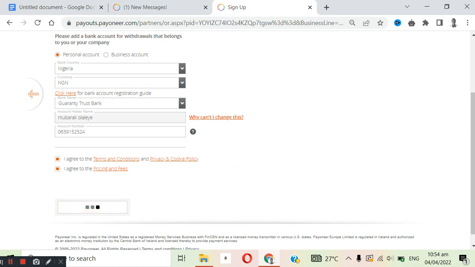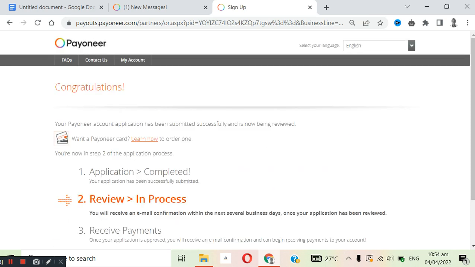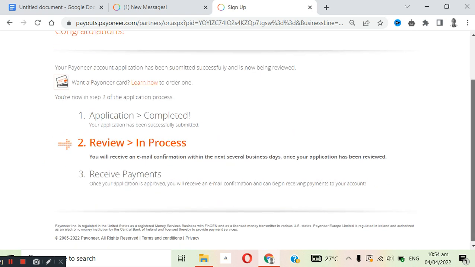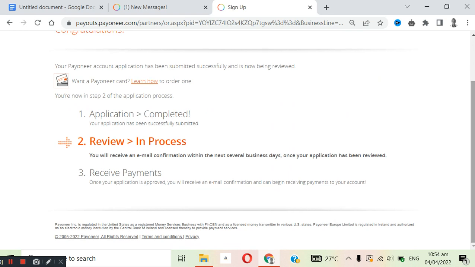So when you click on submit, now application done, review in progress. You receive an email within several days once your application is being reviewed. Note something, you might receive an email telling you that you need to verify your identity, that you should upload your ID. Then you have to upload an ID.